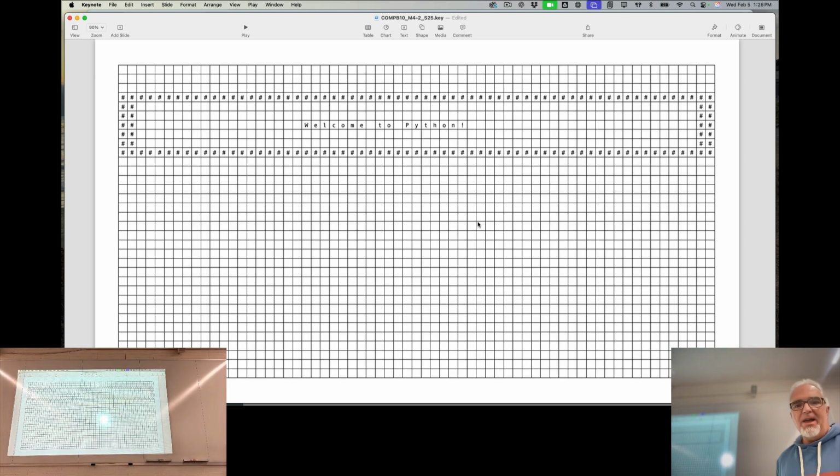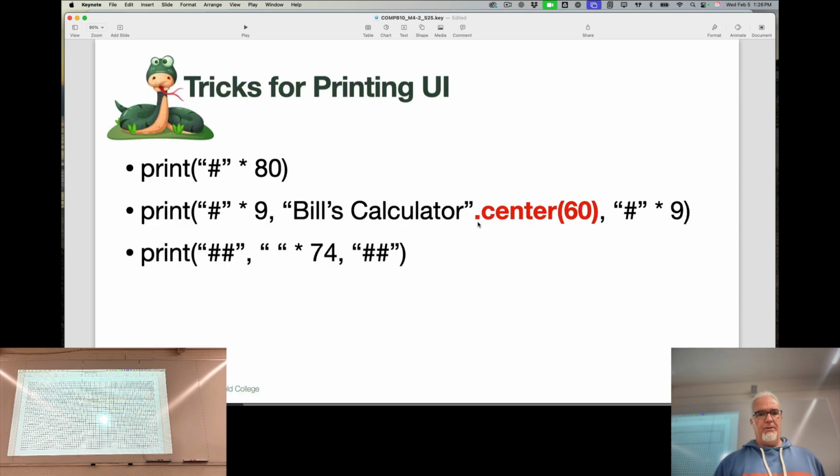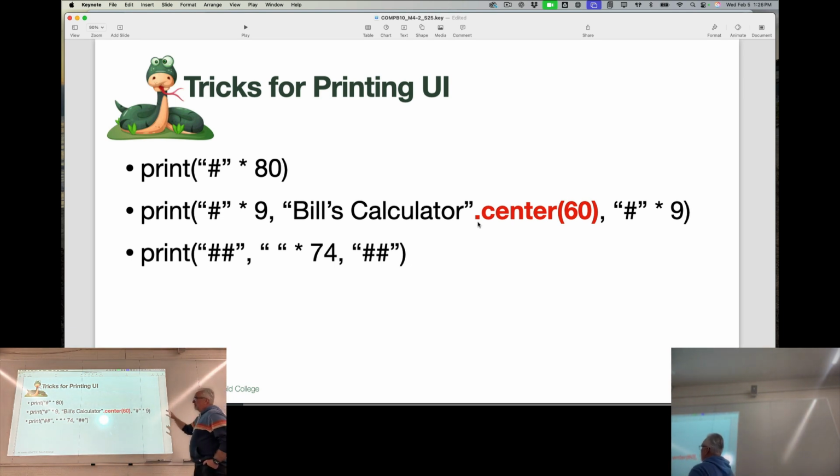So in Python, if I'm going to do like a menu or something like that, all it takes really is just for me to envision how that would be structured in a grid. And I already showed you a little bit of this, but if I wanted to print 80 number signs across, I can do the string number sign times 80. That's the only time you can do math with a string, and it'll print 80 of that.